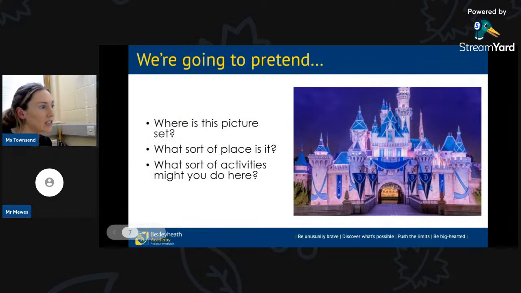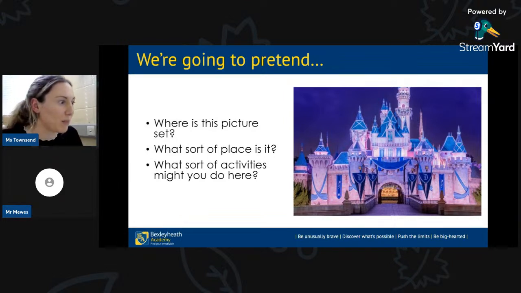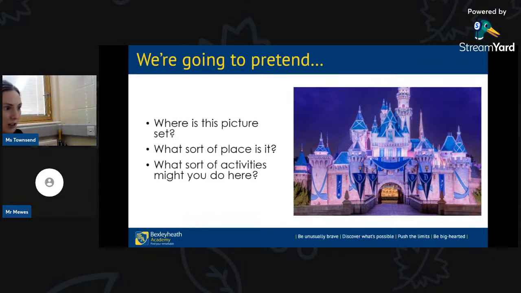So we're going to pretend this is where we've all been to today. Why not? Looks absolutely dreamy. So where is this picture set, do you think? Put it in the chat. What sort of place is it? What sort of activities might you do there? Remember, travel writing, we're writing to inform about where we have been.